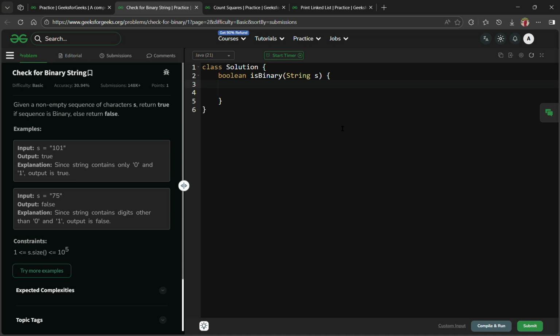And in the second example, the string is 75. Excluding the 1 and 0, 7 and 5 are other numbers which are not present in the string. So the output is false. So this is it. So how do we solve this problem?